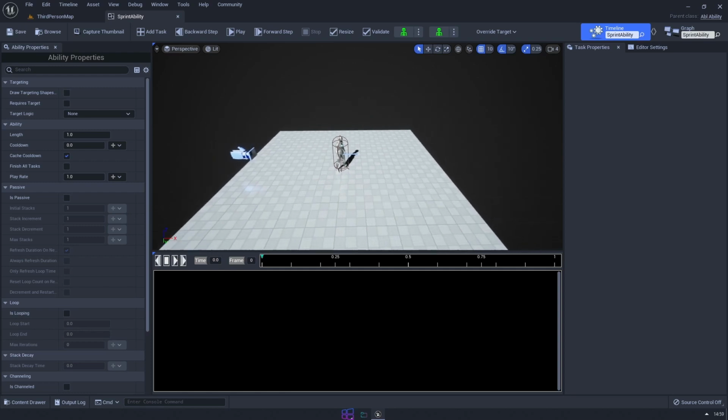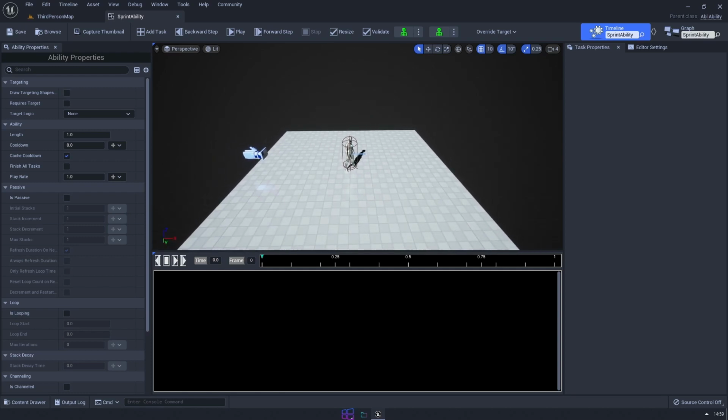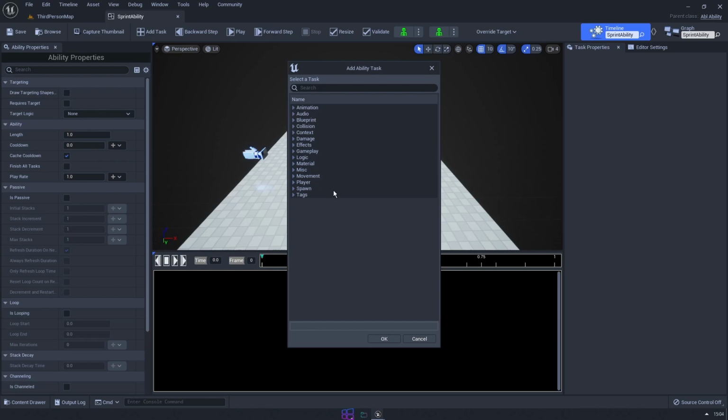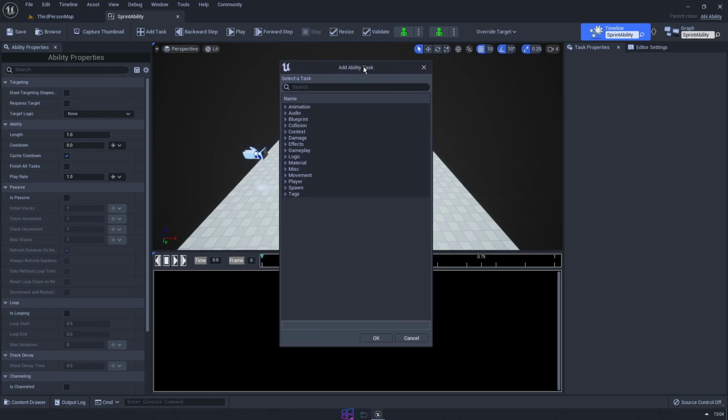And yeah, next thing we'll do, we'll take a look at the timeline, and the first thing you'll notice is that if you right click it, you can add a task. And these tasks are fundamentally what build the ability, and everything works around tasks. So let's give an example.